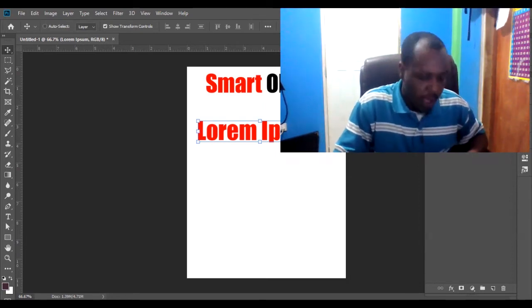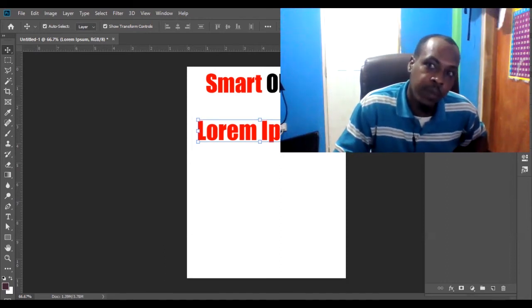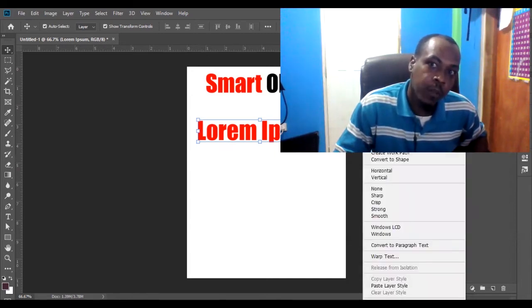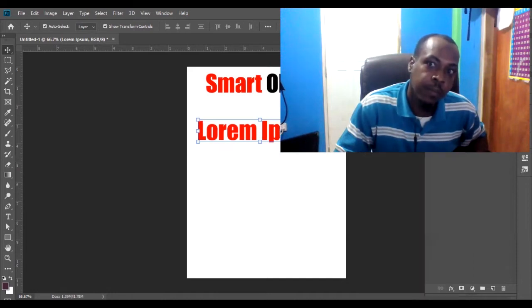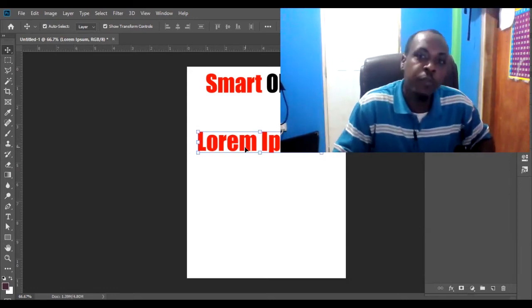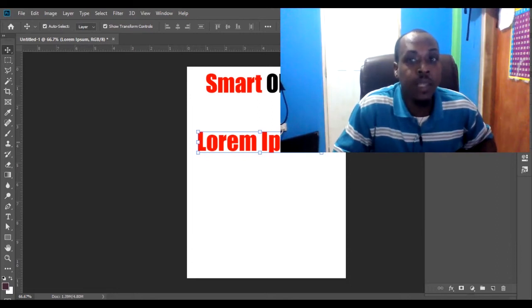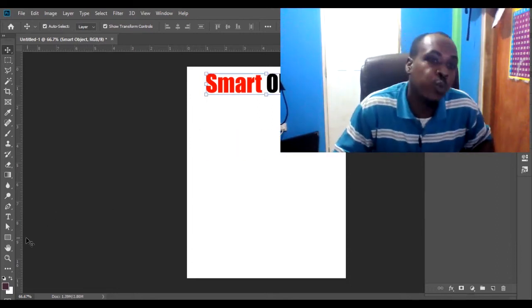Everybody see that? Let me go back again so you can see. So this is a text layer. Notice a text layer is identified by the little T icon in the layers palette. If I right click on the layers palette and I click convert to smart object, the layer changes from a text layer to a smart object layer. Right? Now, you could do the same thing with different types of layers, text layers, bitmap layers, vector layers, shapes, and so on, and it will work just the same.